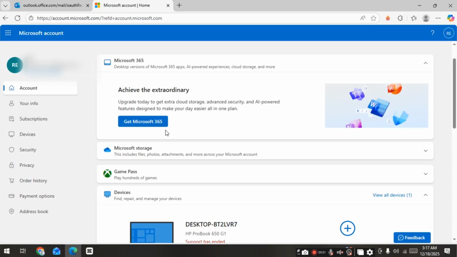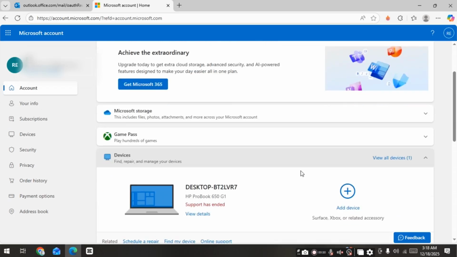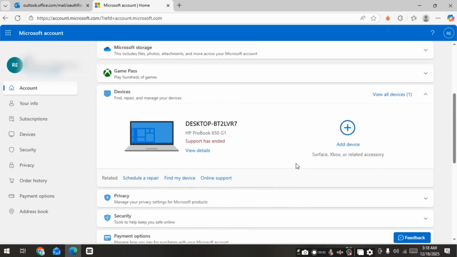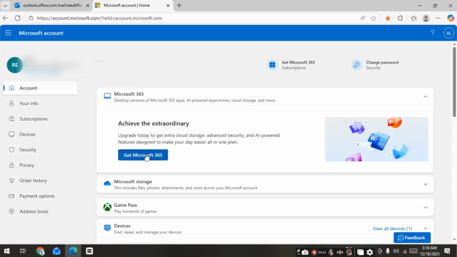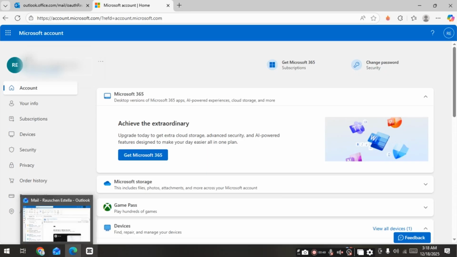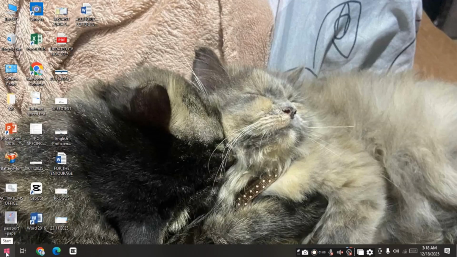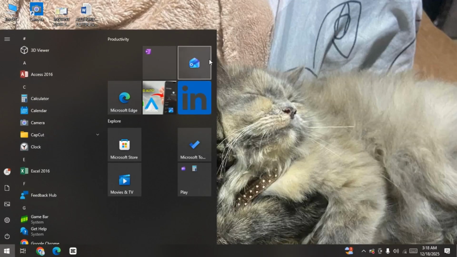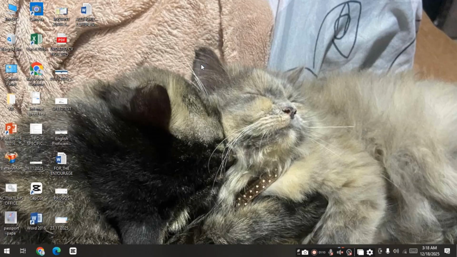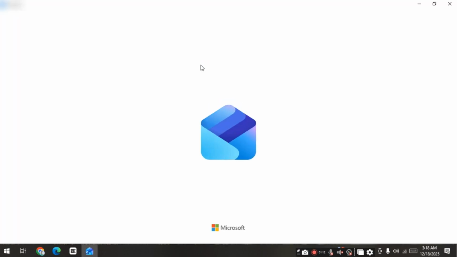From there, search for Outlook for Windows and download the installer for the classic version included with Microsoft 365 or Office. Once the download is complete, open the installer and follow the on-screen instructions to finish the setup. After installation, launch Outlook Classic from the Start menu and sign in with your email account.